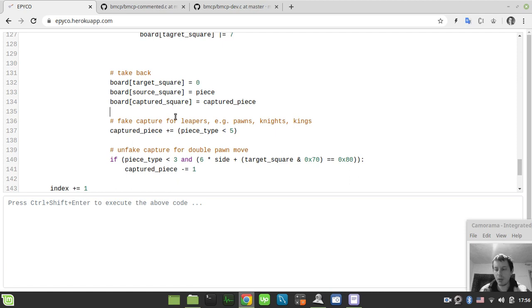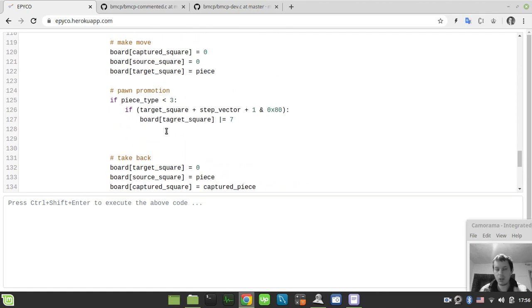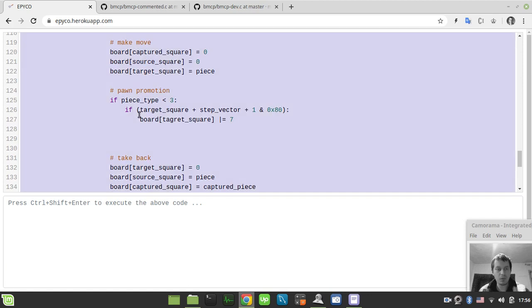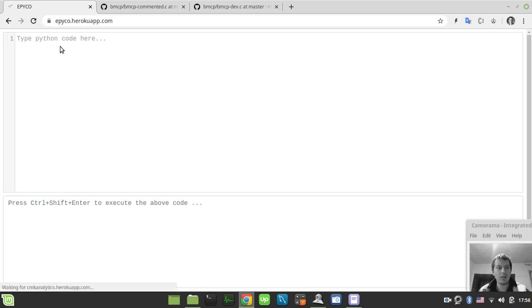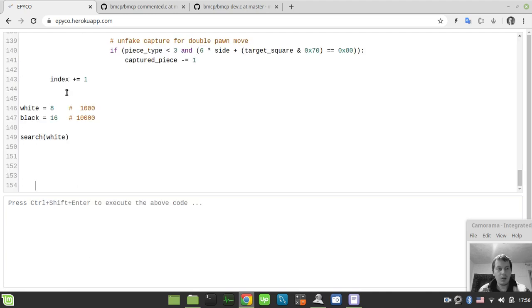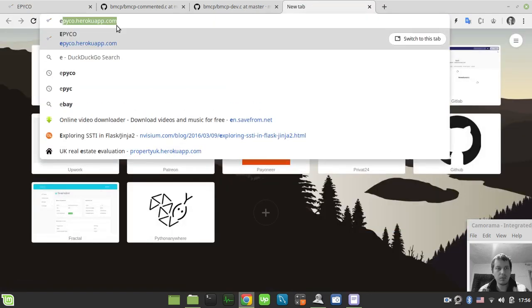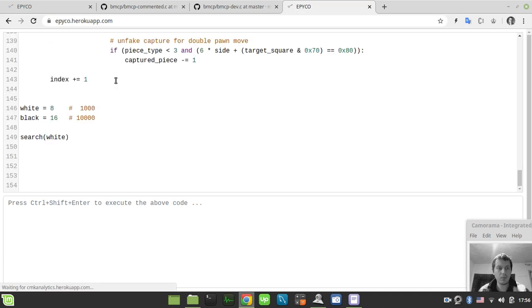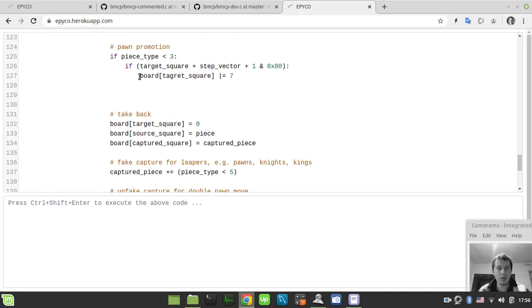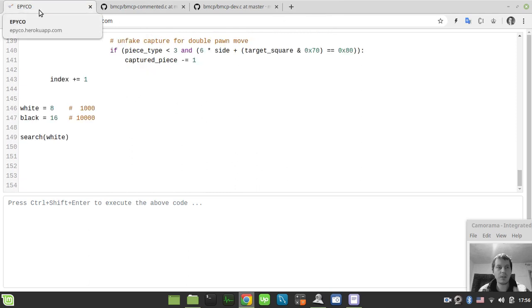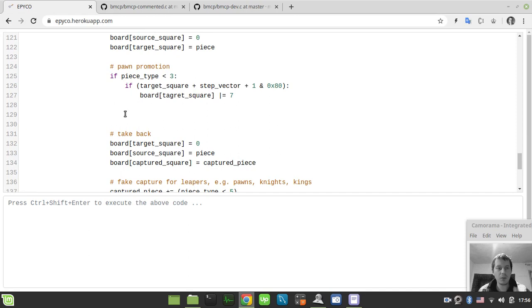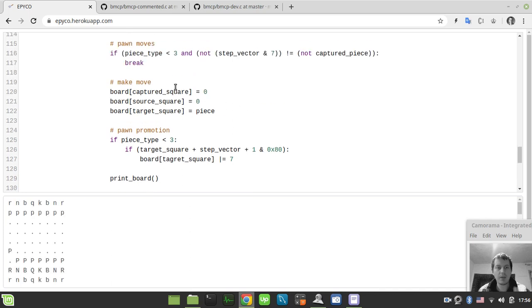So if we now execute this sort of code, okay, something is going on here. Oh, that's because I just didn't yet print the board here. So if we just print the board after making the move, then we see how our program flow is going on.